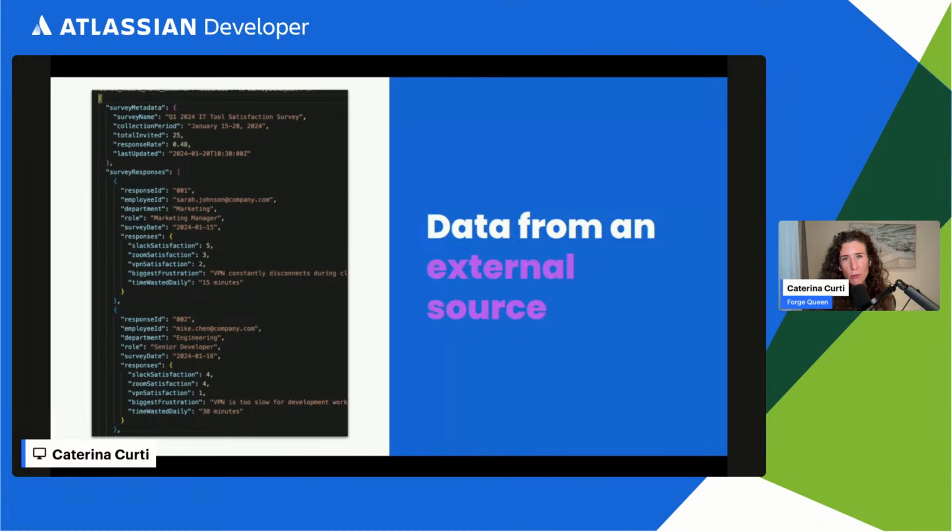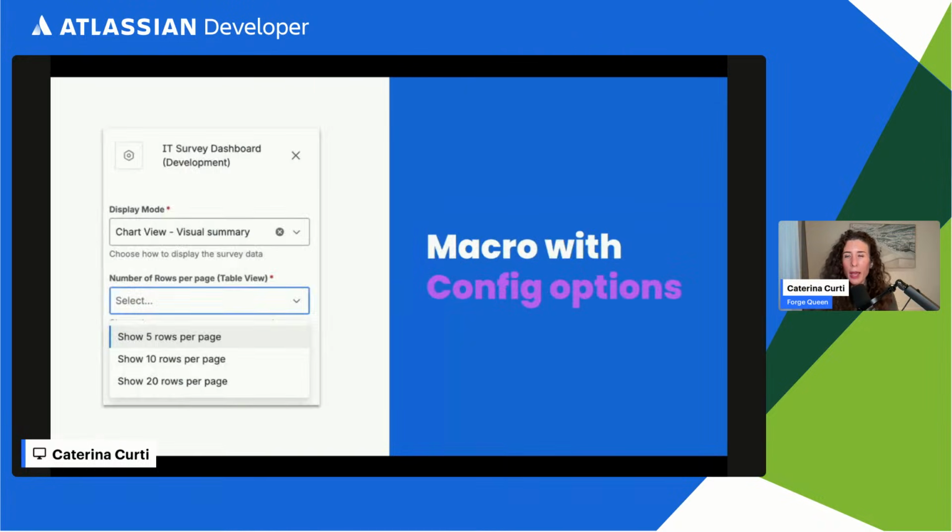It's actually a JSON file that we are storing in the repository so that if you take the app, you can just use it as is and you don't need to sign up for any external system if you want to play around with this app. But the idea is that you have a JSON response, which is what any external system would return if you are connecting to it using REST APIs. So this is the data that we've been using in our demo. And I also wanted to show again our config options for the macro.